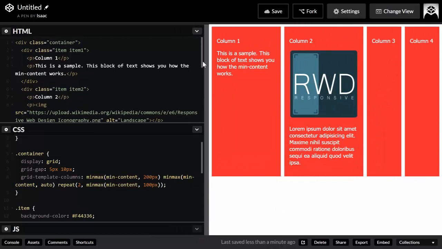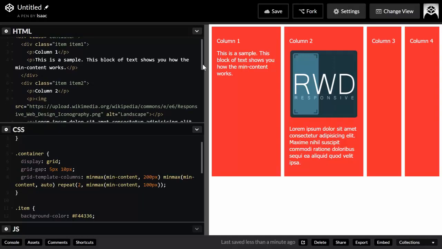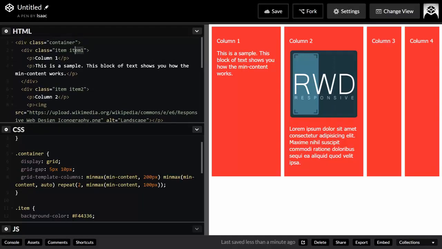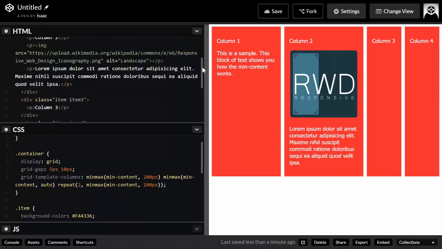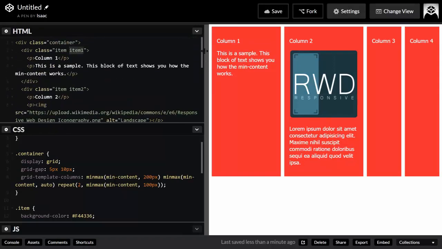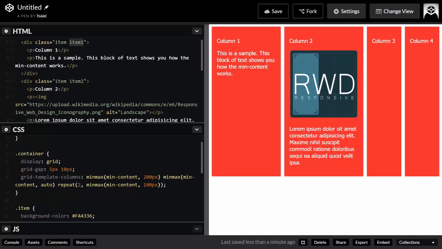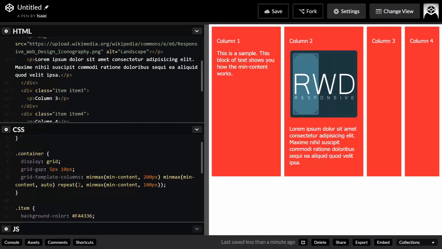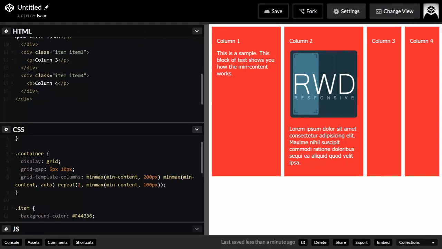To begin, what I have here in the HTML box is a grid container with 4 grid items, and I'm giving them specific classes, item 1, 2, 3, and 4, and each of them has 2 paragraphs: the name of the column, as well as, for instance, column 1 has a paragraph of text, column 2 has an image and a paragraph of text, but then column 3 and column 4 are empty aside from their column names.